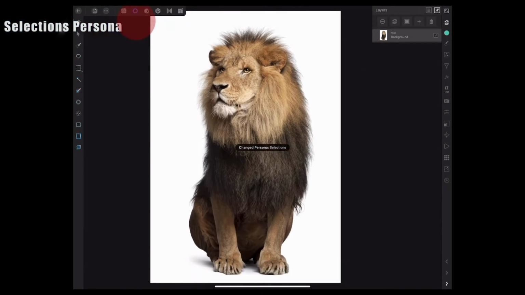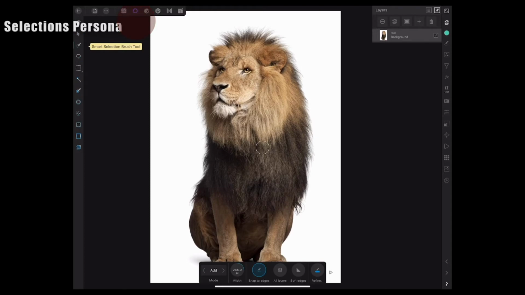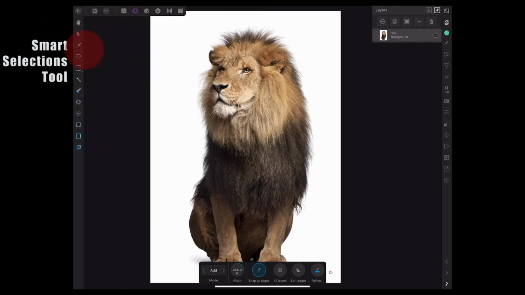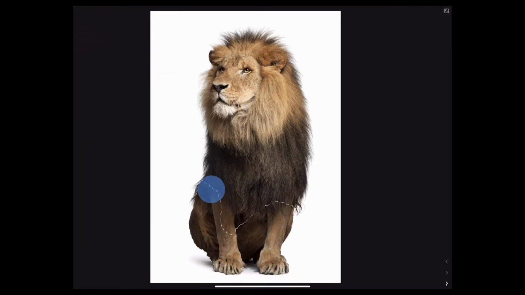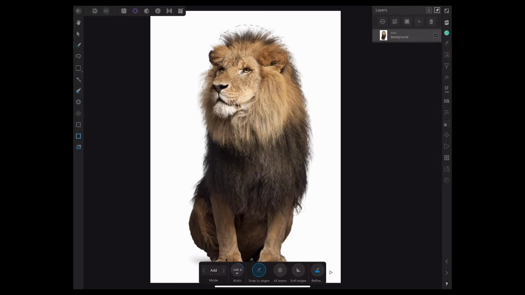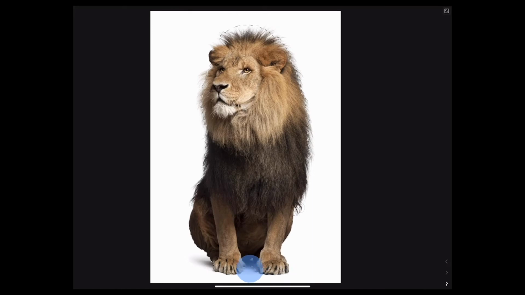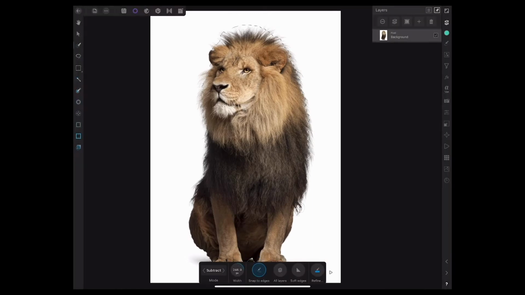I'm just going to make sure I'm within the selections persona, and I'm going to choose my smart selections tool, and I'm just going to do a generic brush around, brushing inside all of the line, making sure I get most of what I need. You'll notice it hasn't quite selected the fur on the outside, so I'm going to refine this.